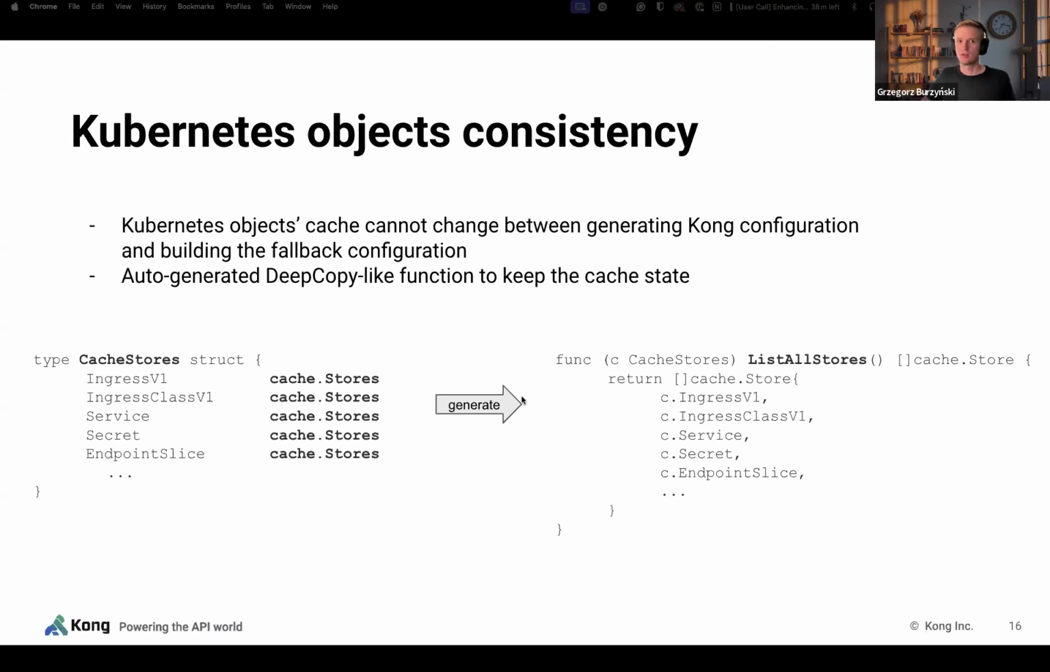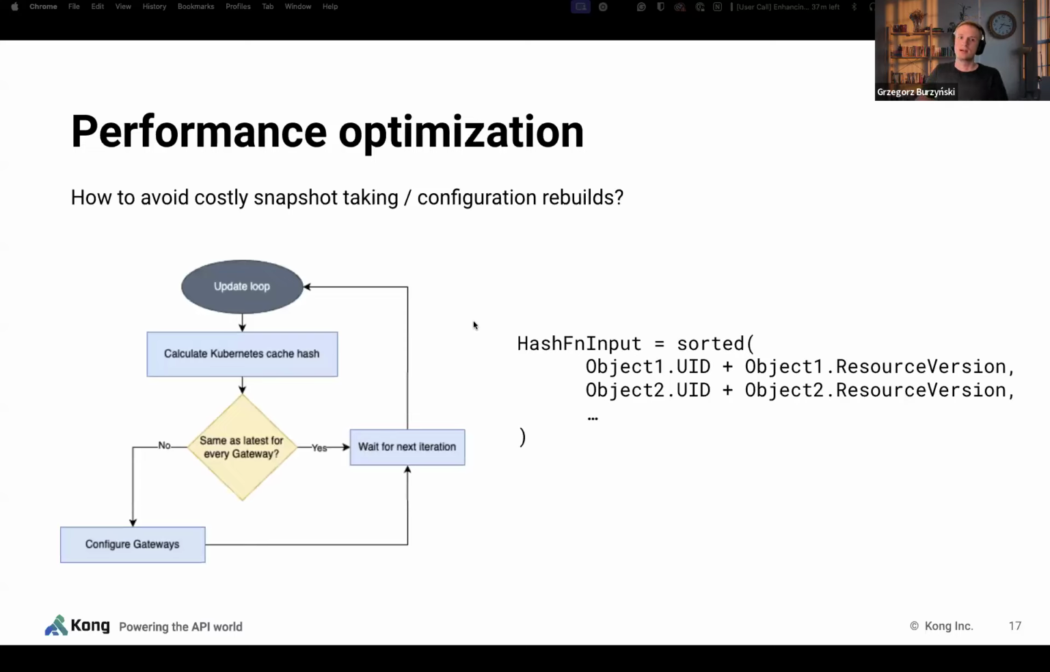As you may think, it might be expensive to make the copy frequently, so we also had to take the performance aspect into consideration. To avoid making a deep copy of the whole cache on every update loop run, we calculate a hash of that, and if all the gateways that the controller is aware of were successfully configured with the hash we get currently, we simply skip making the copy and the whole update loop. The hash function takes objects' unique IDs and resource versions as input, which guarantees that the hash changes if objects are added, deleted, or updated, because the resource version changes on every object change.